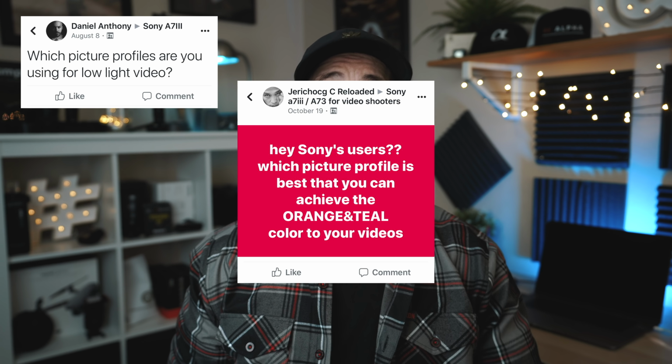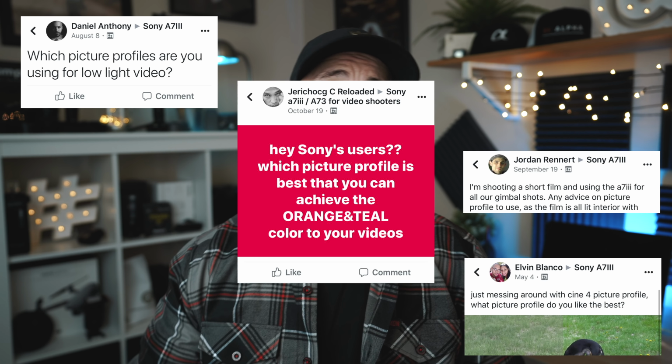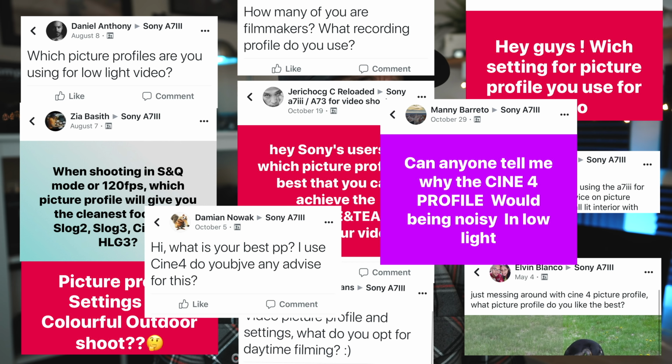For today's video, I'm going to be talking about the Sony a7 III and the a7R III, specifically picture profiles. Now, every time I'm in a Sony forum, all I see is which picture profile is best for low lighting, which one looks better on Instagram, which one can I grade a ton, which one out of body can I just upload onto the internet without having to do any correction. Now, each picture profile has a specific use and I wanna break it down for you.